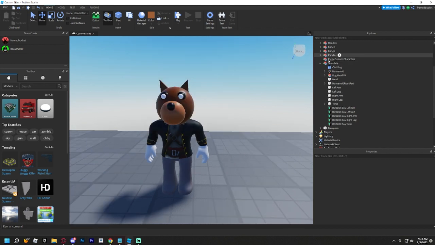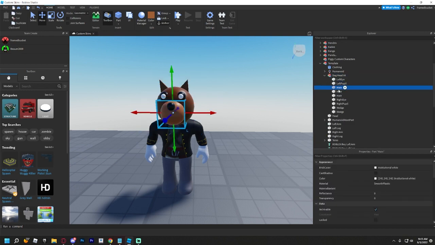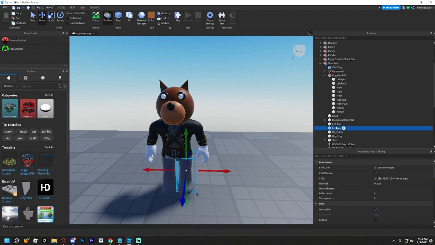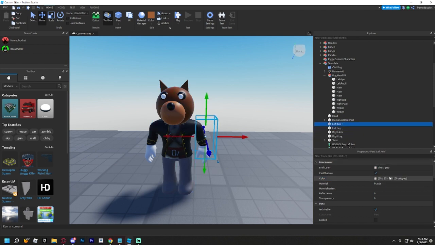And then basically what I do is I just give the arms the same color as the head. So what you want to do here is go to the main head, this one, and copy the color, and then go to the arms and paste that color into their color.